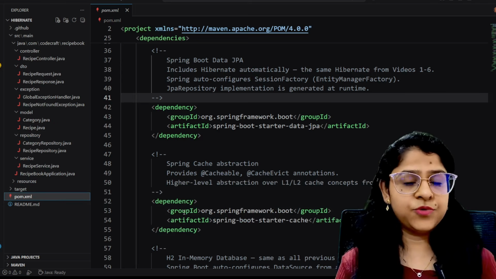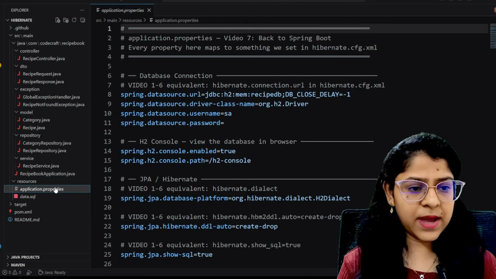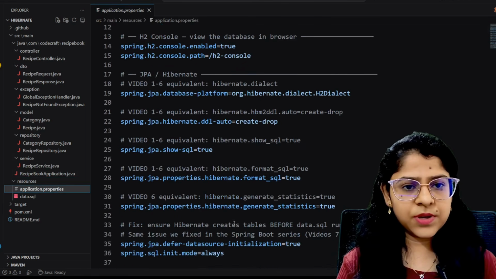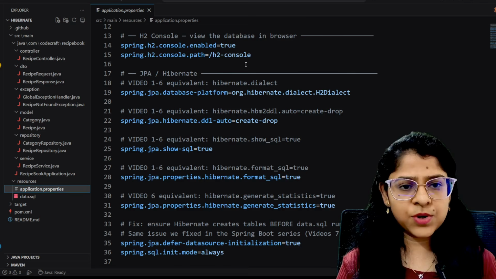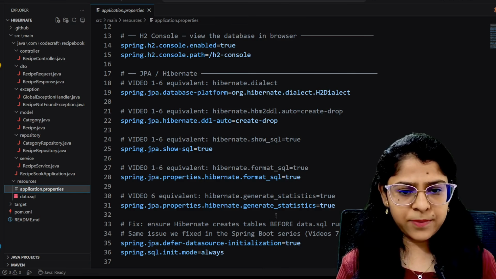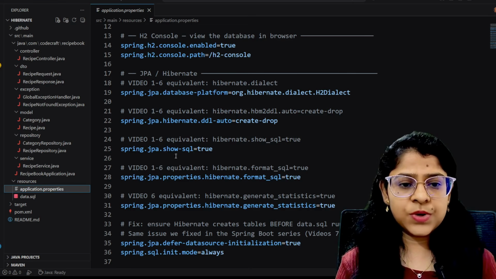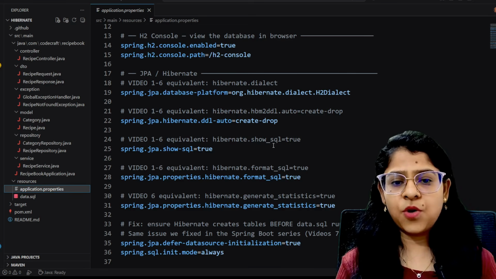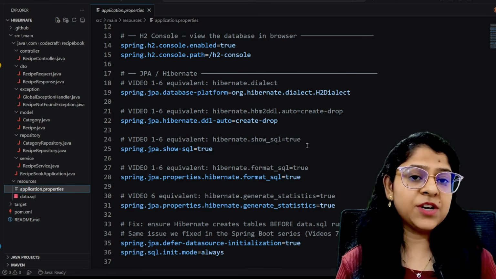So now let's move to the application.properties file. Here in resources we have application.properties. You see spring.h2.console.enabled equal to true, all these things: dialect, DDL auto, show SQL, format SQL, generate statistics. Here show-sql equal to true is the same as hibernate.show_sql equal to true, that is in our Hibernate configuration file.